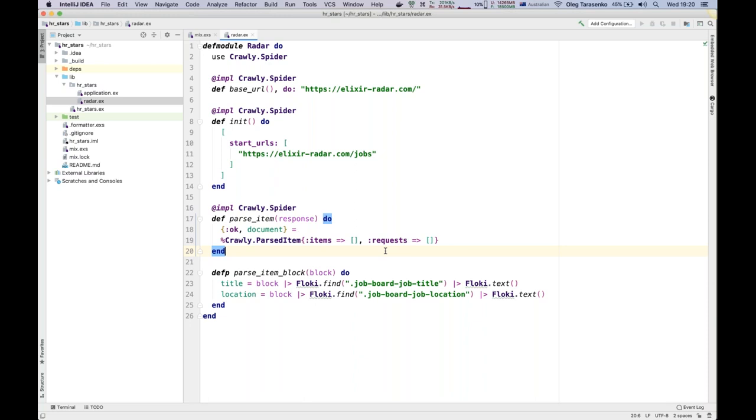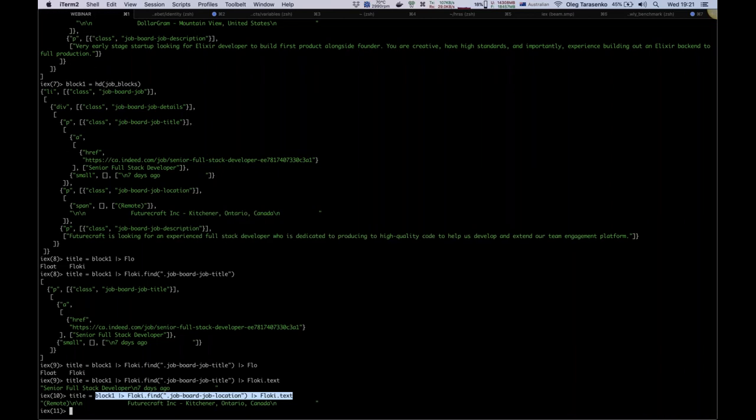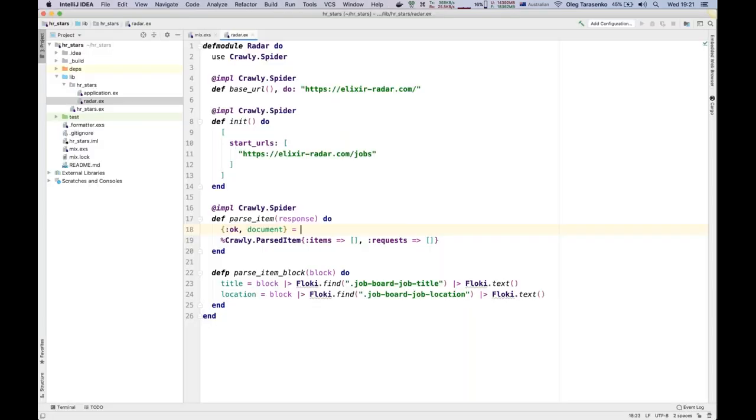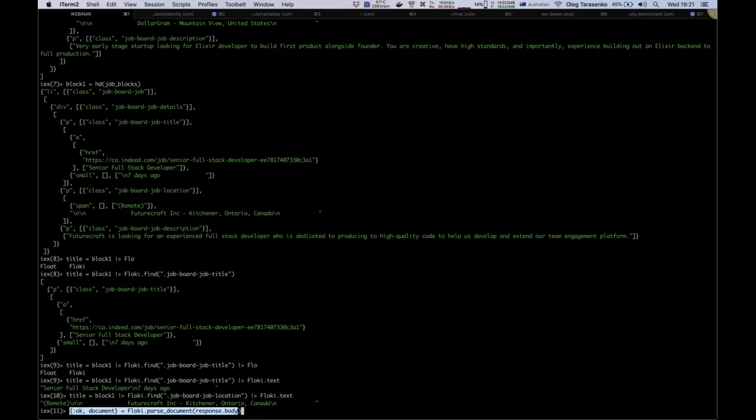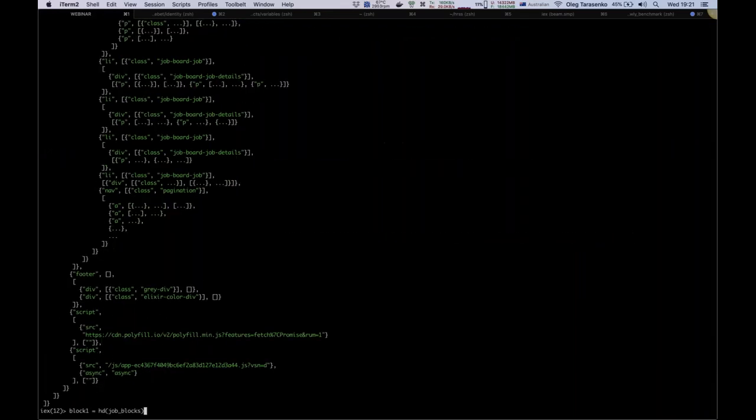Perfect. Sorry, guys. So basically, what I'm doing now, I'm just copying the content of the first commands which I did in the console, and with the help of these commands, I'm just moving forward in the spider. So we have the code which extracts blocks as well. Let me get it. Yeah, so here we have blocks.